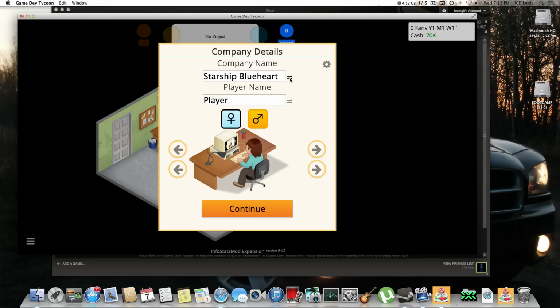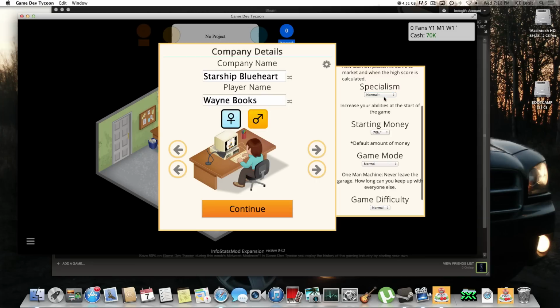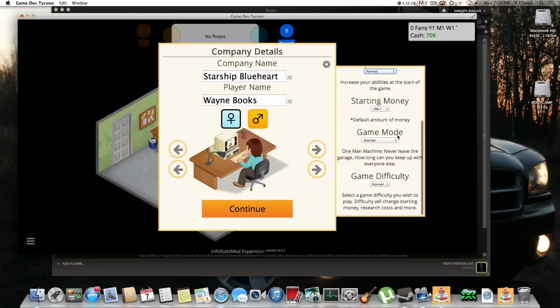And here are some more advanced features you can have. Like, you can give your guys more special abilities for a higher design off the start, to play with more technology, a more normal game, as well as how much money you start off with, if you want the normal amount or a higher amount, it's all up to you. Game mode, you have a one-man machine that says here you'll never leave the garage, and the game difficulty. It's all part of the mods, it's new.